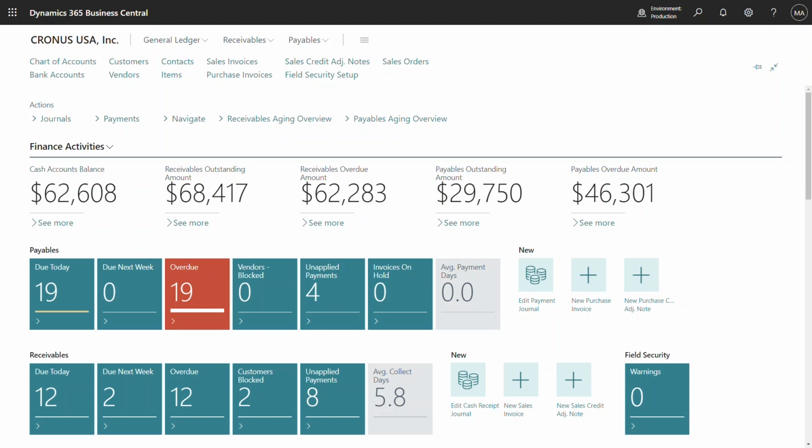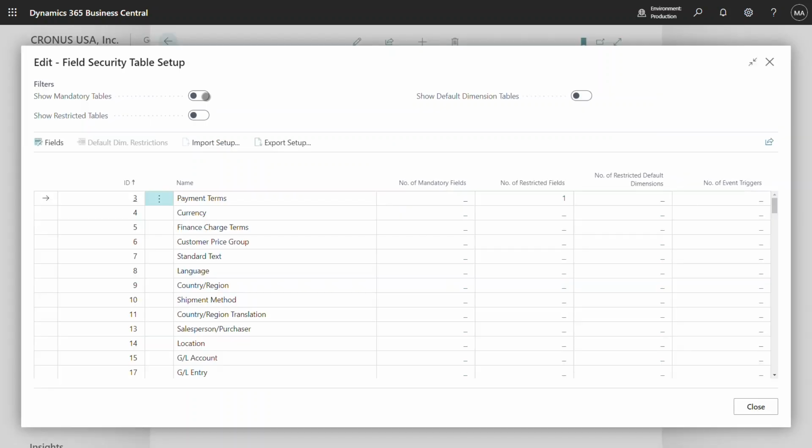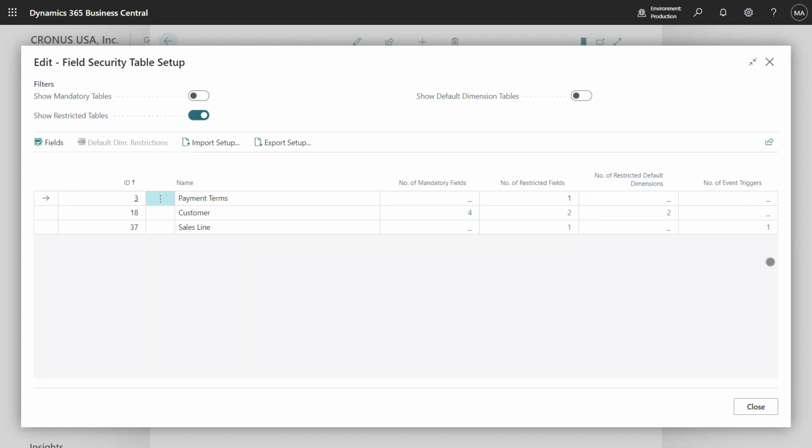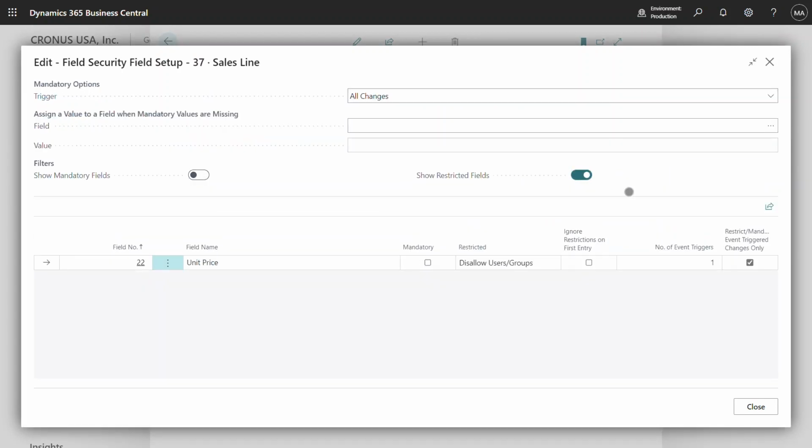Let's take a look at how field security works on transactional tables. So for this example, I'm going to navigate back to my field security setup table, and I'm going to have a look for a sales line table. So in this instance, I've added restrictions to the sales line, and I've restricted the unit price from being altered.